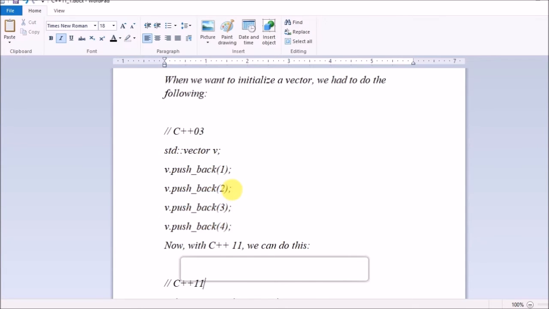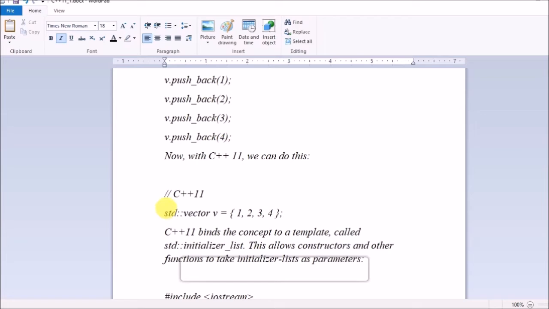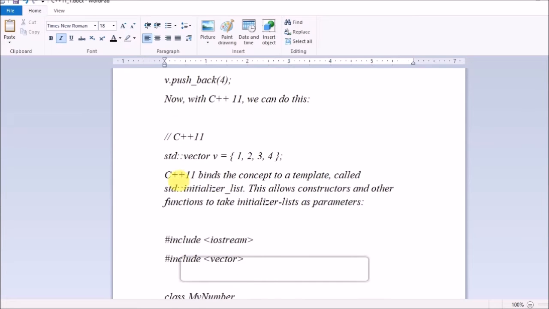Let's see how to use it in C++11. Guys, in C++11 you can simply write in this format: std::vector v equal to 1, 2, 3, 4. Let's see in detail how to make use of it. In C++11, it binds a concept to a template called std::initializer_list. You will come across std::initializer_list in C++11, and you can use it in a constructor and a function. So let's see what the main feature is, that is std::initializer_list in C++11.